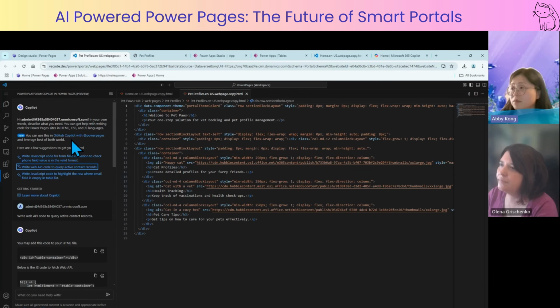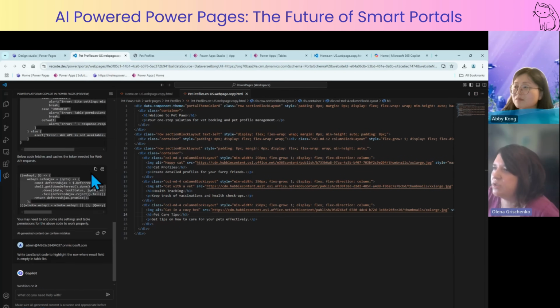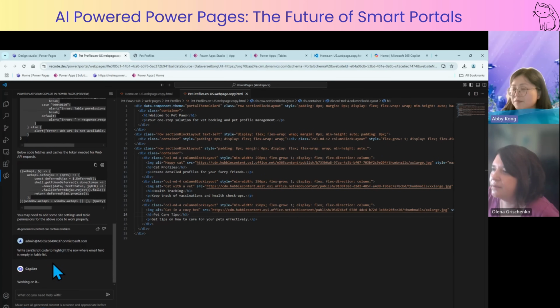And we can use it for other purposes as well, like JavaScript, and for HTML. Look, write JavaScript code to highlight the row where email field is empty in a table list. That's not something we can use, but it sounds interesting. Let's see what it does.